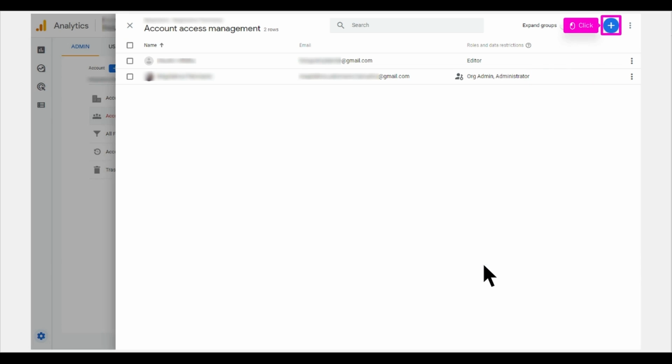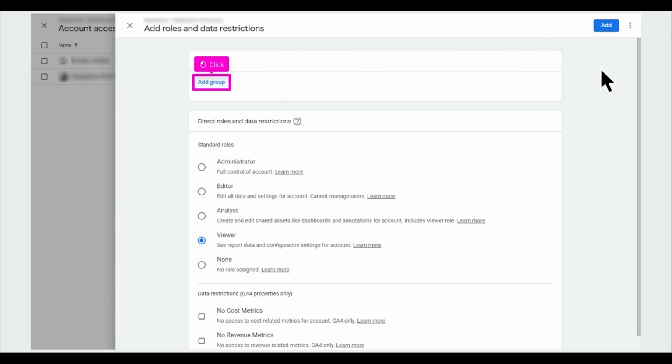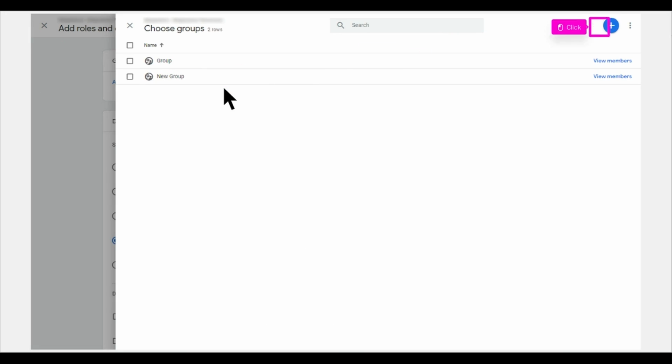To add a new user group, click the plus on the top right corner of the interface. Click Add User Groups. Click Add Group. Click plus on the top right corner of the interface.